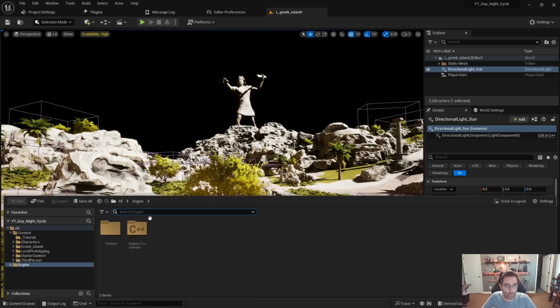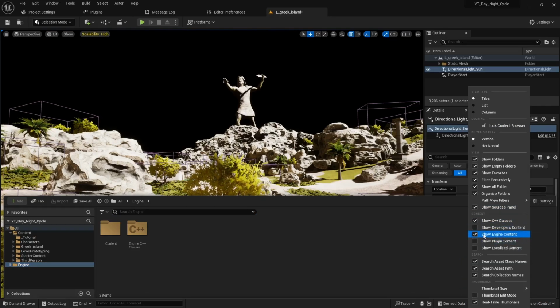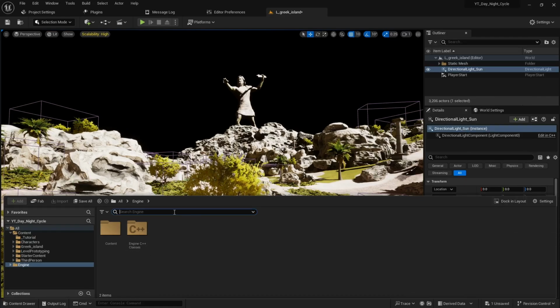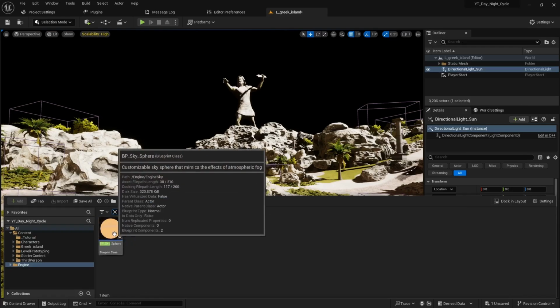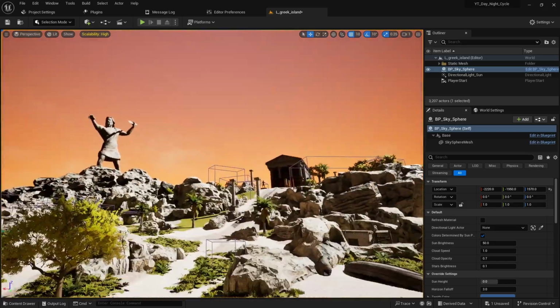So I'm going to open up my content drawer, and then I have the engine folder. If you don't see this, and I am going to hide myself, just click the settings here, and then check the box to show engine content, and that should show up. Inside the folder, I'll search for BP Sky Sphere. Then we just drag this in, and just like that, you already have a working sky sphere.